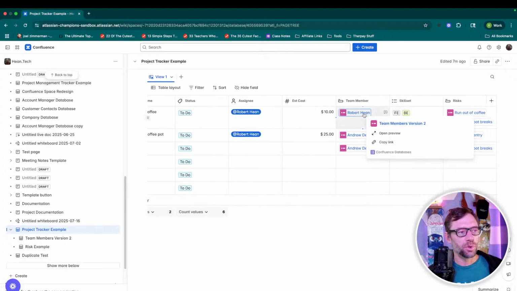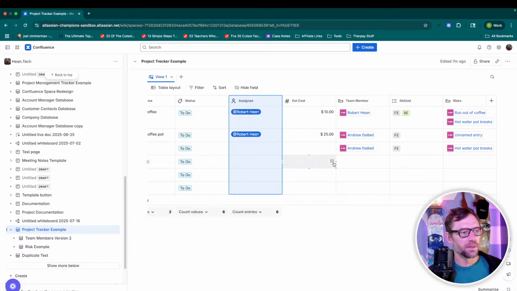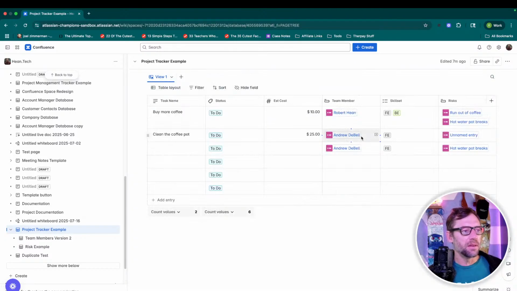I have a team member who's responsible for it. Maybe I don't need an assignee because of that. Let's just get rid of this one. Oh no, that's not what I thought it was. I saw a calculate field and got very excited. I'll get rid of the assignee.